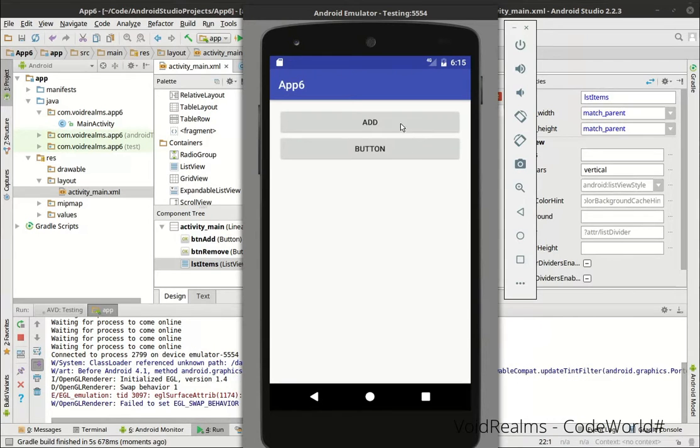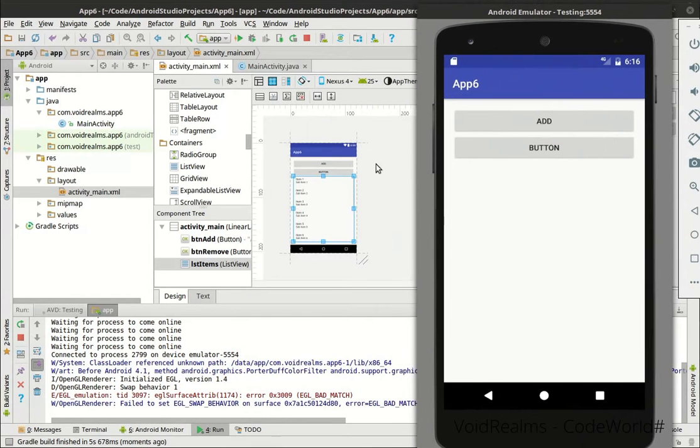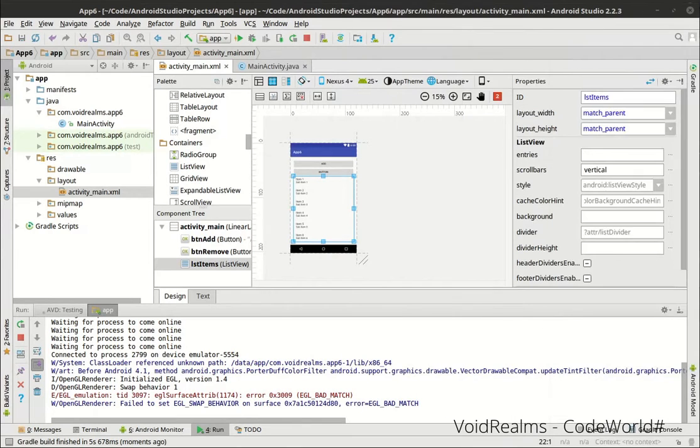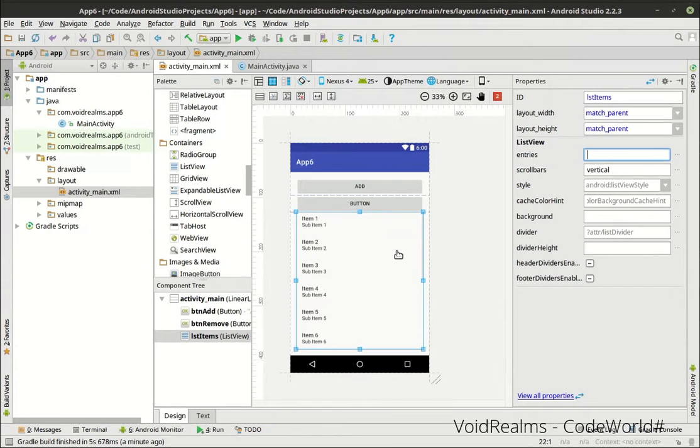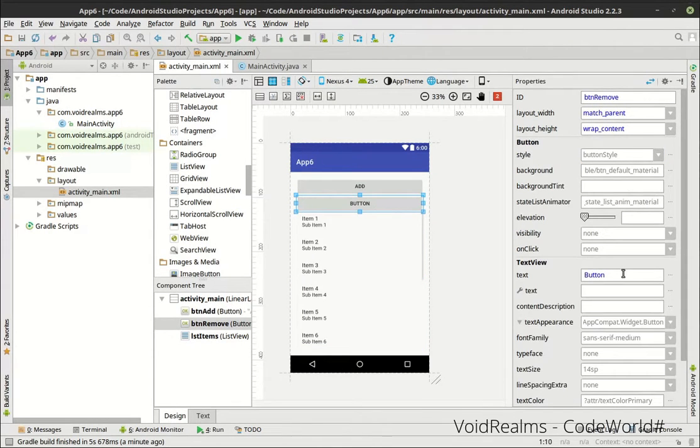There we go. So we have our add, or we never renamed that. And we have our add, remove, and then our list is blank. But when you look in the actual editor, you see those little items. It's just for display, show you what it's going to look like. So let's go back in here, let's change this. There, now we've got our add and remove buttons.